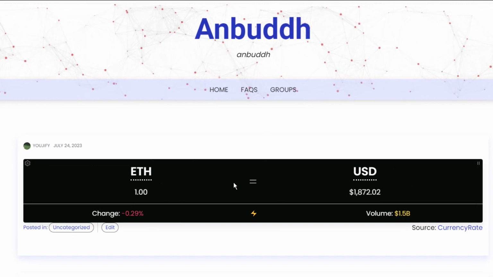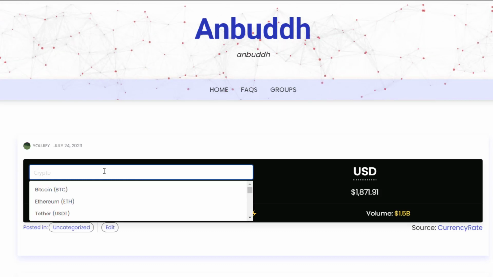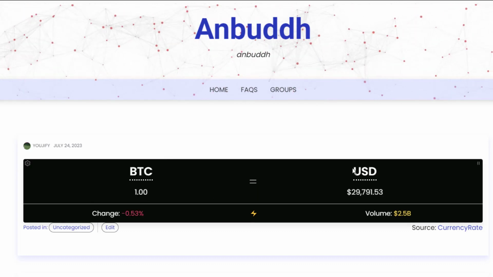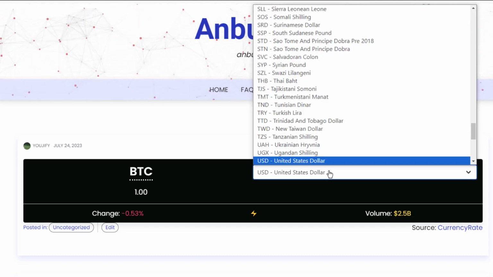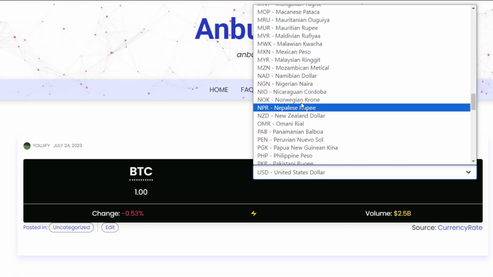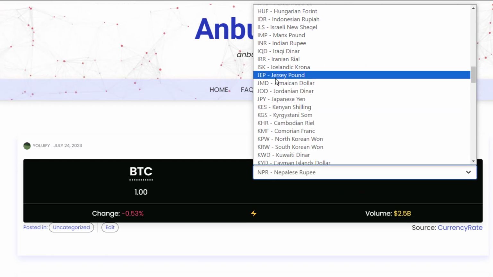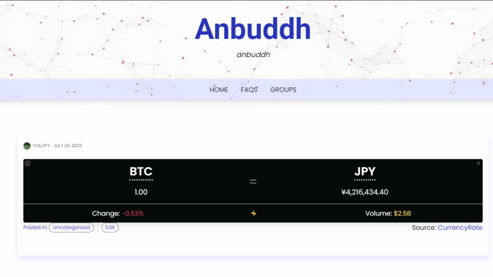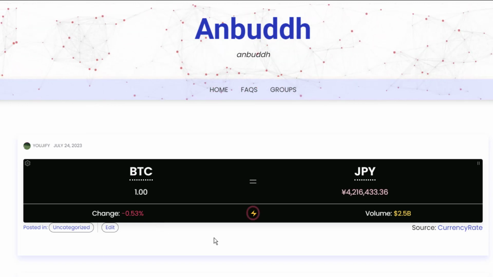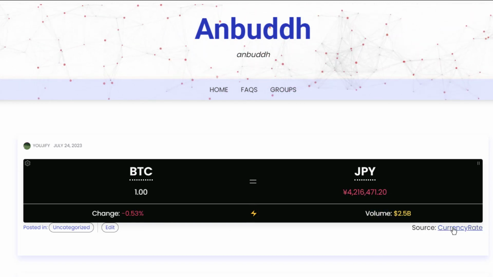So in this way you get the converter. You can also change it from here. Just click here and mention the crypto Bitcoin and the price is updated here in US dollar. You can also change the currency here, and for example let's do INR, and similarly Japanese yen. Okay, so in this way you can use this plugin to convert the crypto to its price. Live update, you can see the change percentage here, you can see the volume here, and you can see the source here.